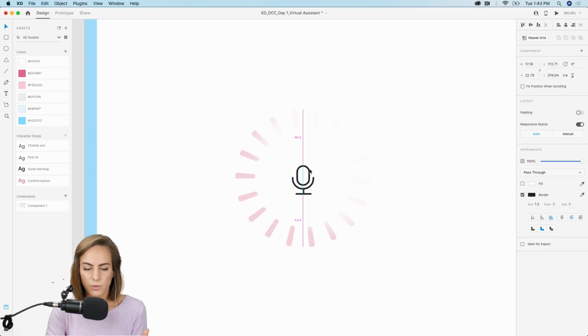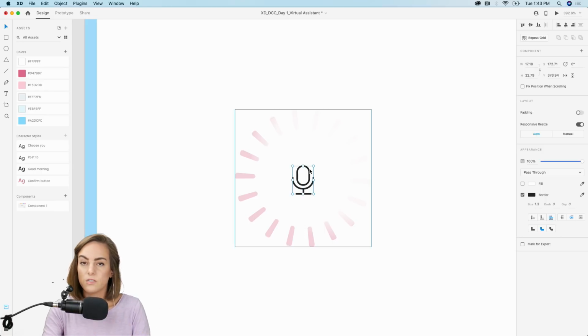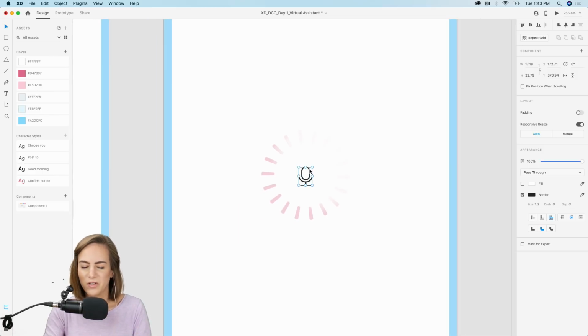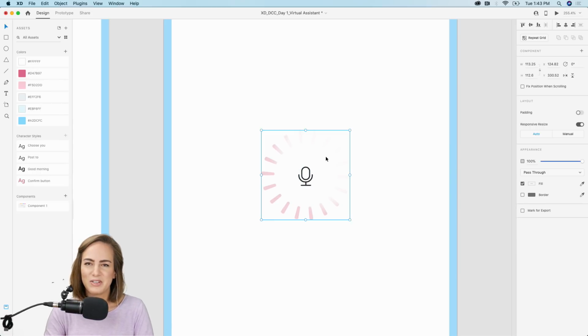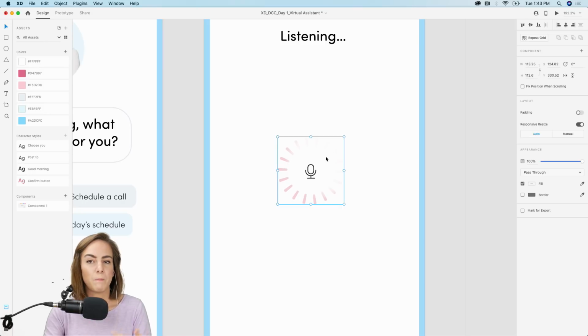So always when you're doing some kind of voice, wherever the interface is listening, you need to let them know by something that's moving. You can't just have it static, otherwise it feels a bit creepy to the user, that they don't know what's going on. So make sure you have something moving when it's listening.